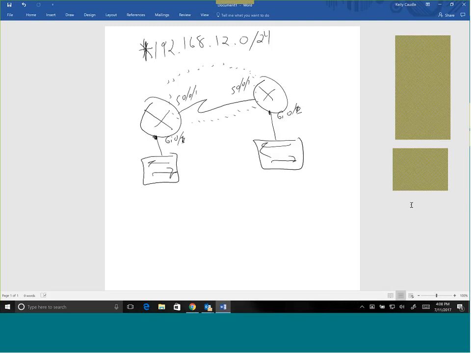So what am I going to do? What can I do to fix this issue? Anybody have an idea? Subnet. Yep, that's exactly right, George. We're going to subnet. Now, what is subnetting? The book definition of subnetting is borrowing host bits to increase the number of network bits.